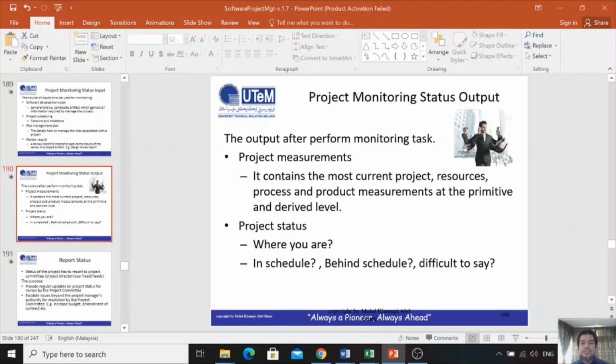So, the project monitoring status output. After you complete your project monitoring, what is the output? Of course you will produce the project measurement report. It contains the most current project status and resources: how many resources you have currently, how many staff already resigned, how many new staff we hired, and so on.